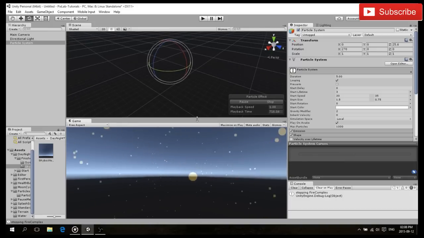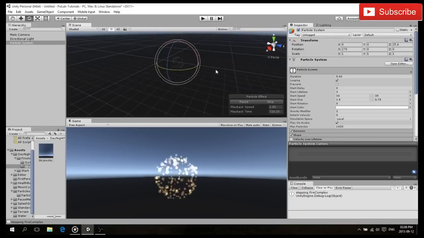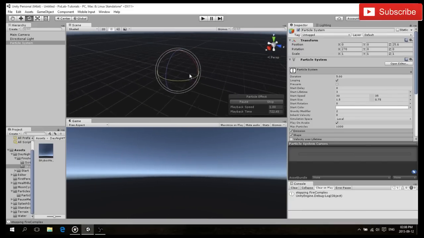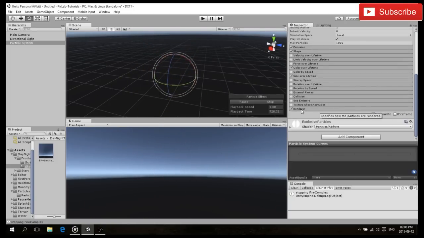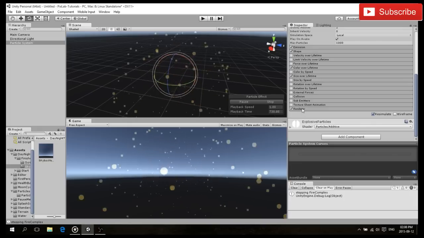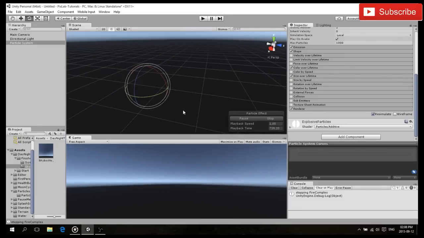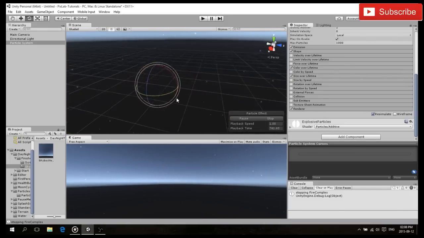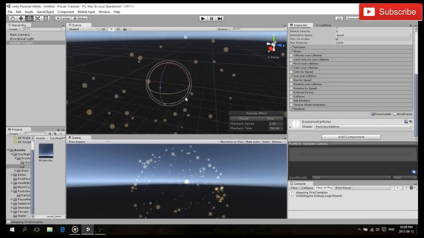Just trying to think. There was one more thing. Okay, let me show you a couple more things here, just for the sake of showing you. I'm pretty happy with this, and I'm kind of feeling like this is where I'll leave this particle system for an abstract explosion. Because once I get nice up and close to it, the explosion is quite intense, and it looks pretty cool.